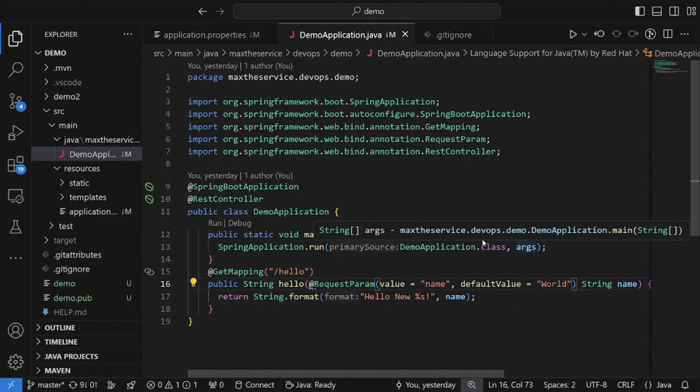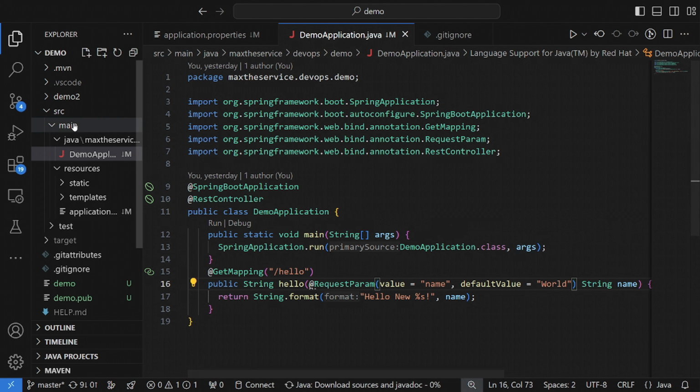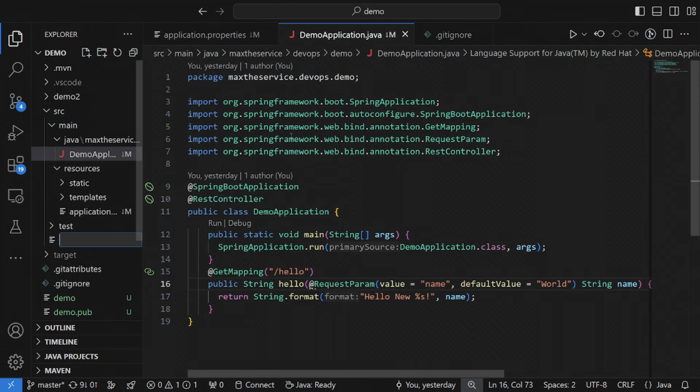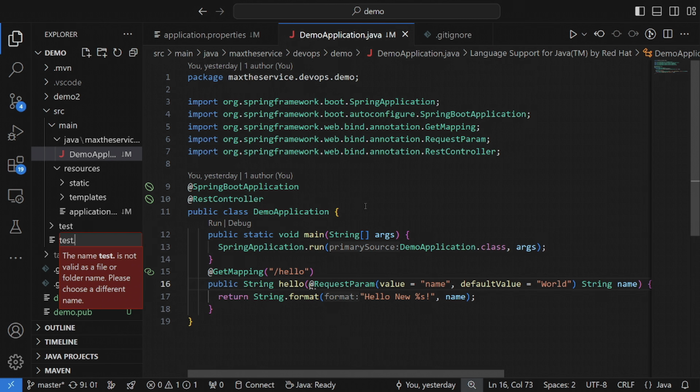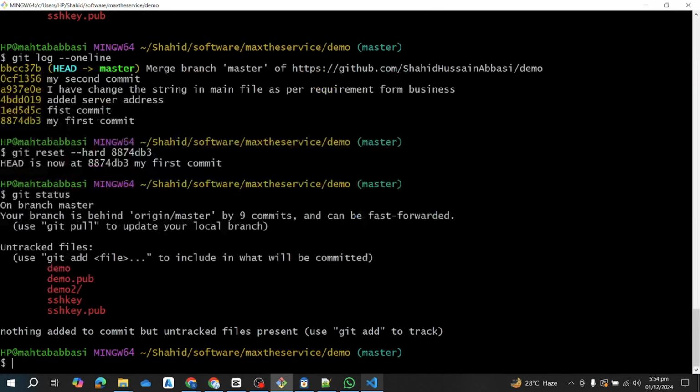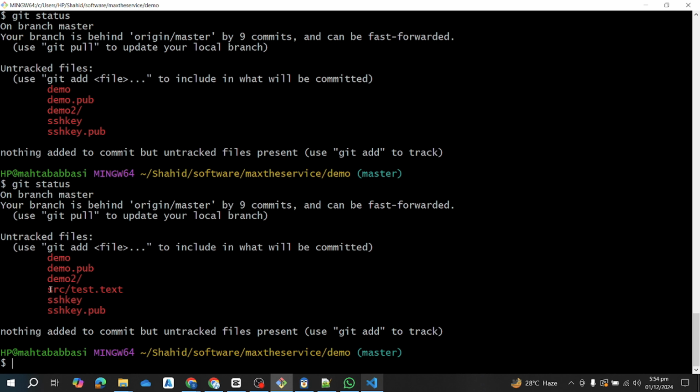Okay, so next is removing a file, git remove file. Let's suppose you want to, let me create a file here. Okay, new file, test.txt. Okay, test. This is the file. Now I will check git status. Here you can see under source we have test.txt.